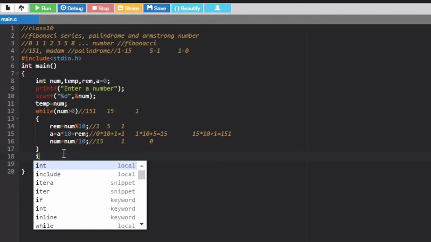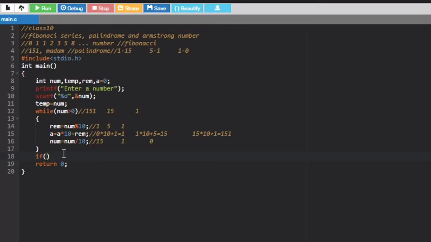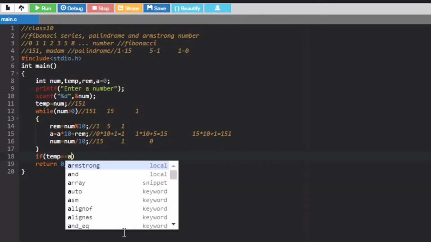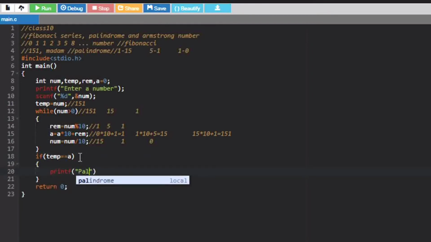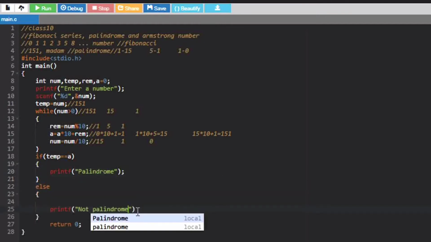So we want to check. To check, we are going to use the if condition. If my temporary variable that is holding my 151 number is equal to the variable which was holding and adding and everything, if they are equal, then I am going to print palindrome. Otherwise, they are not palindrome. So else. Now we are going to run our program and check it.